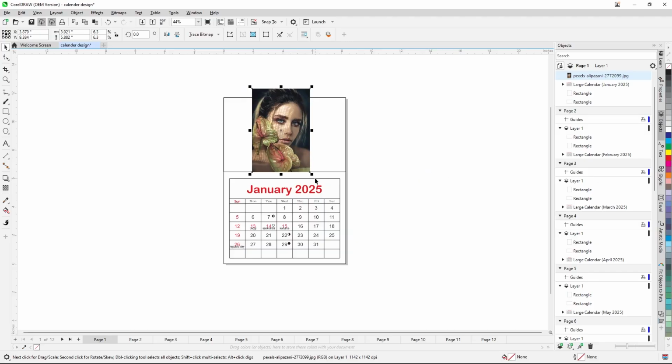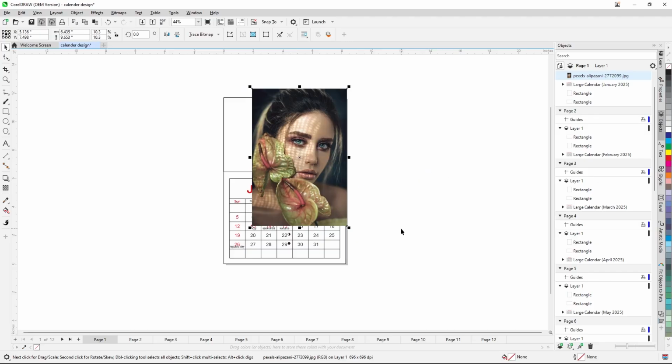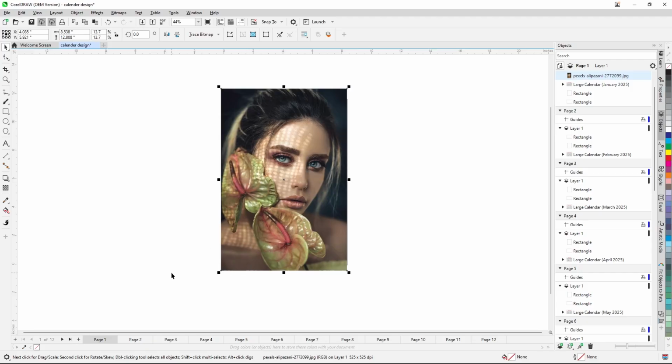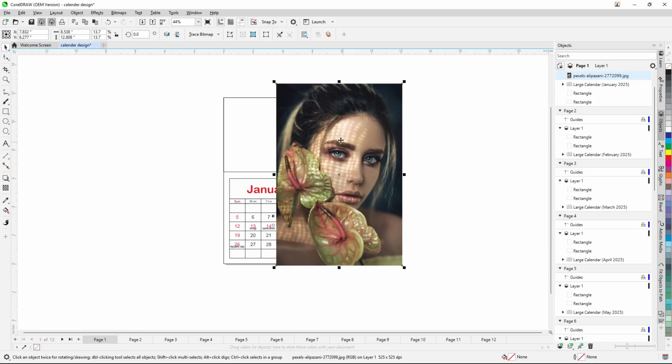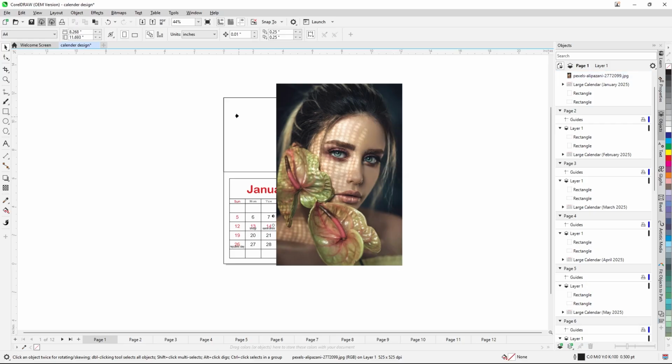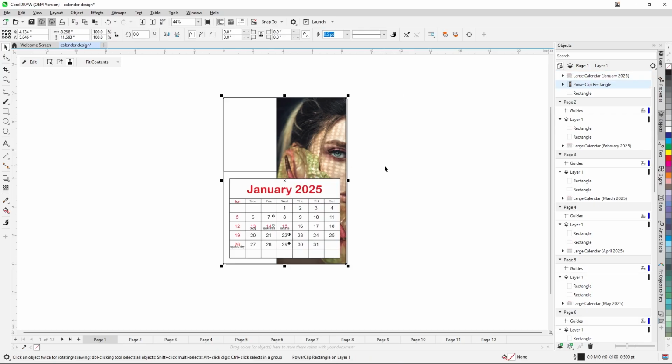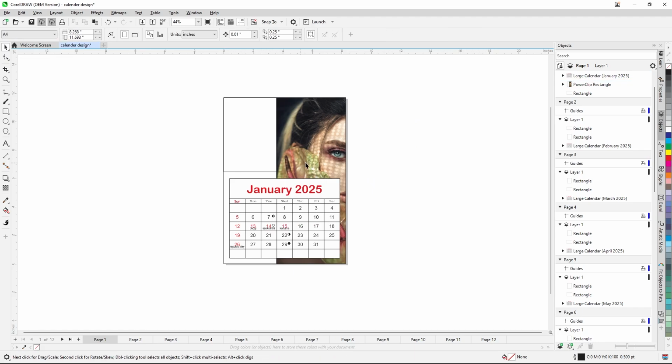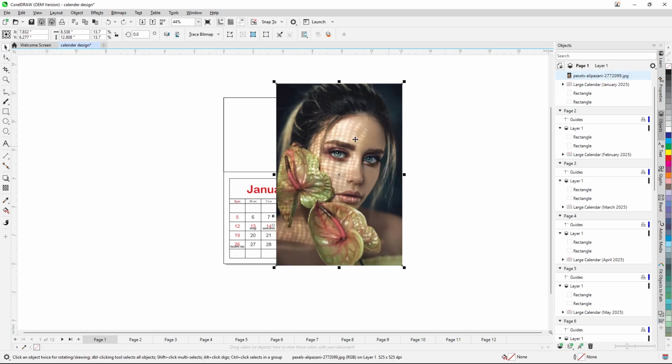Say this is my pic and make it big size. This much pic I want, right? Now what I'll do, select this one and right click and power clip inside. Power clip is inside, but here I want to Control Z.